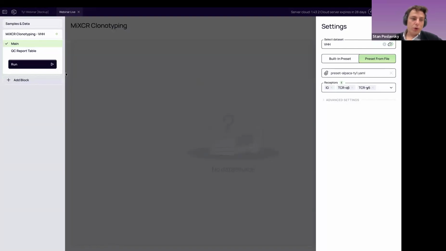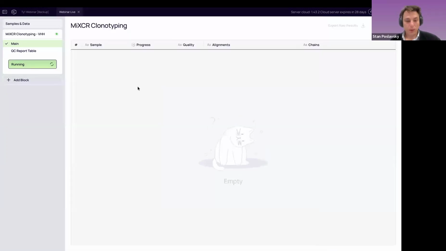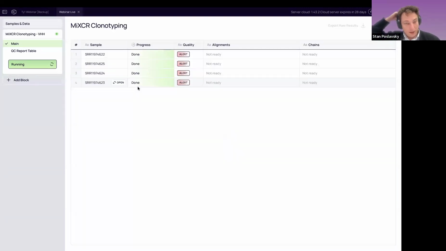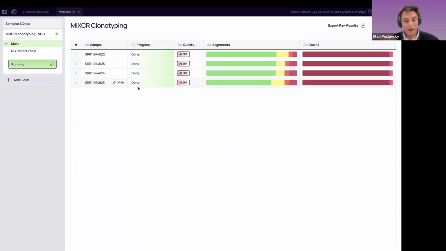What's also important, since MiXCR clonotyping is the generic block for TCR and BCR clonotyping analysis, the default receptors include everything. Of course, in our case, it's alpaca antibodies. We are selecting only immunoglobulin heavy. And then we click run. So it will actually start the analysis. It will run on the back end where Platforma is running. It will run the real MiXCR analysis on all those samples.